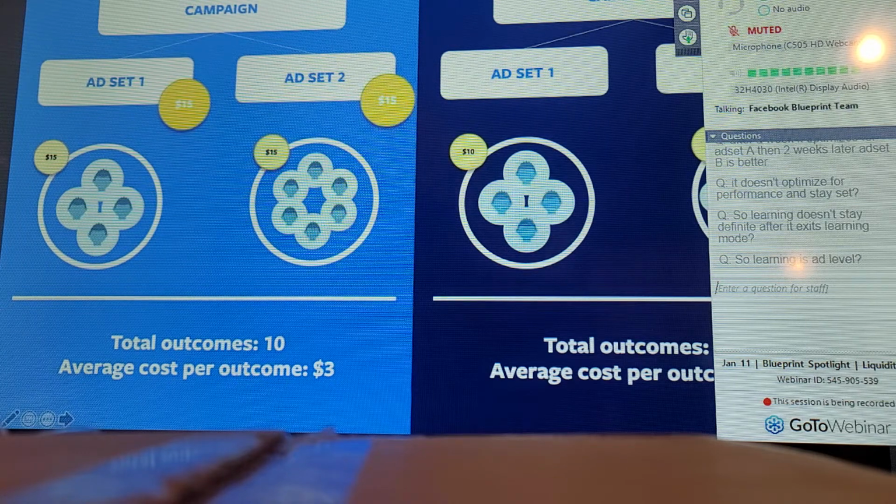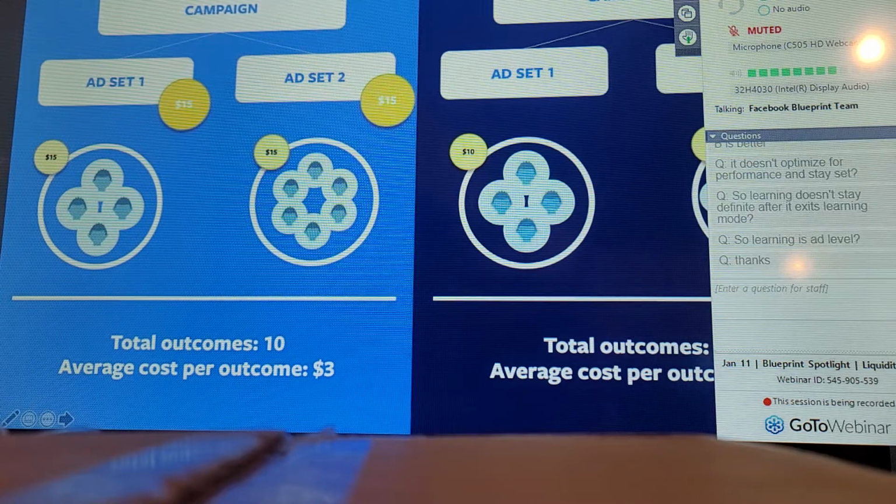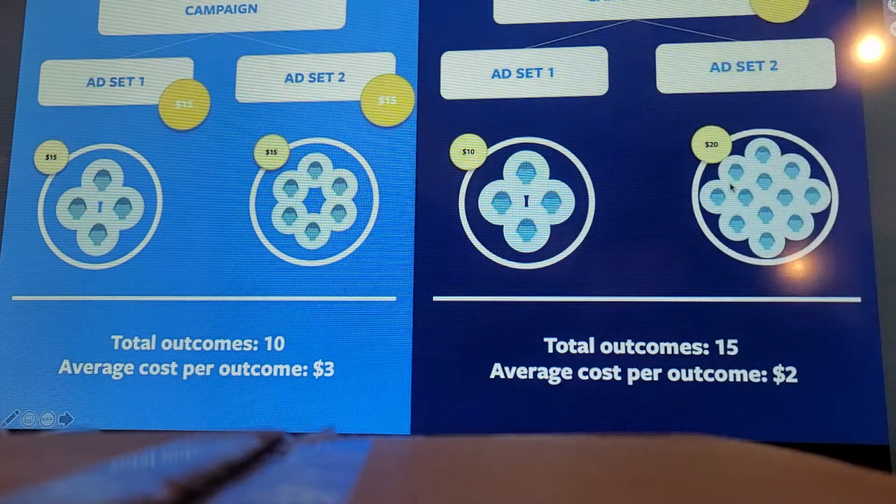Learning is at the ad level, yes, that's what. So what happens, the system tries to understand at the ad set level, at the ad level, that okay, of the people who are interacting with these ads, let's say x numbers are moving ahead and performing the action.